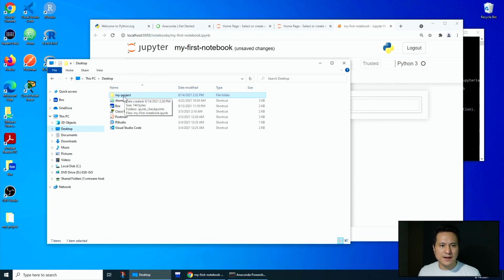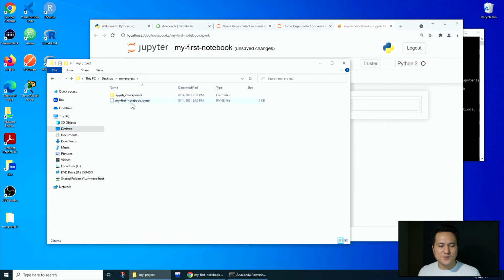Let me go back to that folder and immediately you will see, remember we are running Jupyter Notebook from my project, my first notebook appears underneath this folder. So this is the concept of the project folder. This is important. You don't want to mess around with many files belonging to different projects all together. It would become very messy. So this is the best approach.